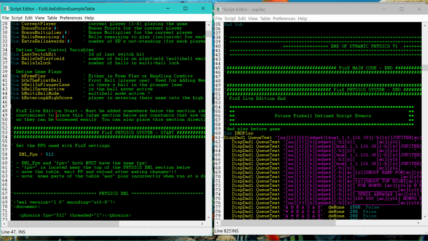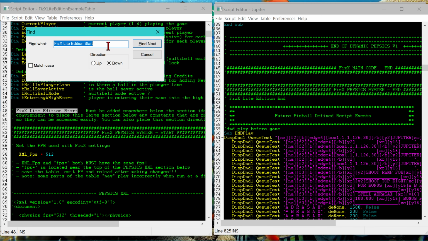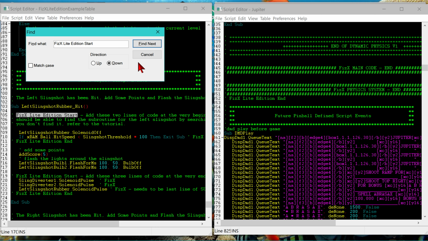All right, let's go back to our example table. Let's highlight this line, my start flag here, and we'll hold the control key down and type the letter F to find. And it puts the text that I highlighted there automatically in the box. So we'll just click on Find Next.